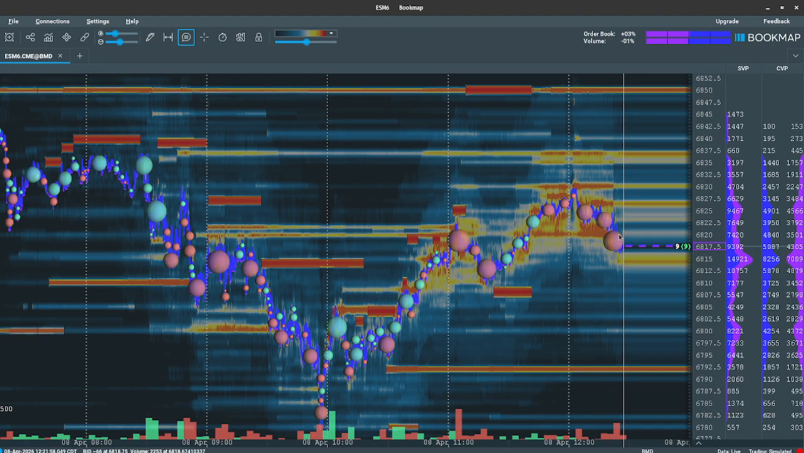Now what's going on here, you'll see the volume dots. This is showing you the volume at price, whether buyers or sellers are winning in this situation. Right now, it looks like the sellers are taking control. We might come down here to this liquidity.